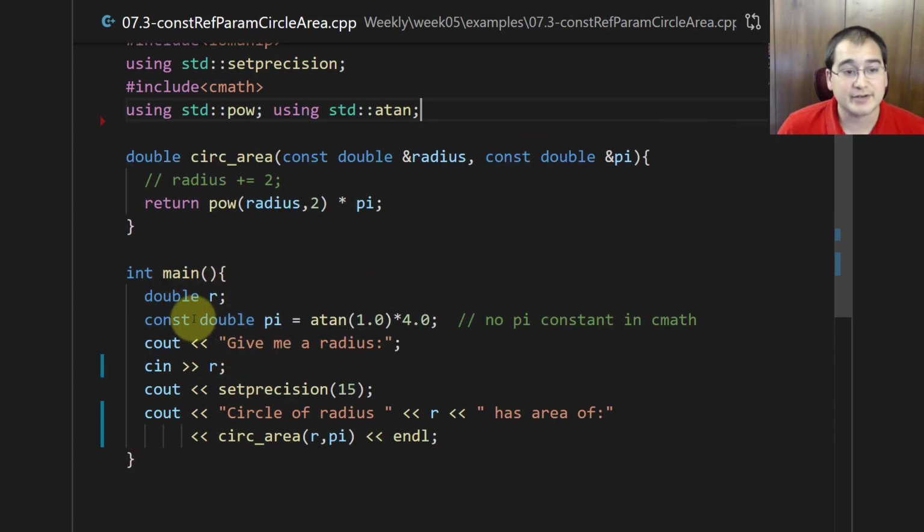We'll look at the main function first, where I'm making a double called r for the radius, and a constant double called pi. Unfortunately in C++, there's not a nice pi constant, so you can calculate it by using the arctangent of 1 times 4. This gives you 3.14. I could have just written pi is equal to 3.14 here if I wanted to, but this has a lot more digits than just those 3. And then I cout, give me a radius. I read an input into r. I have a really high precision count here.